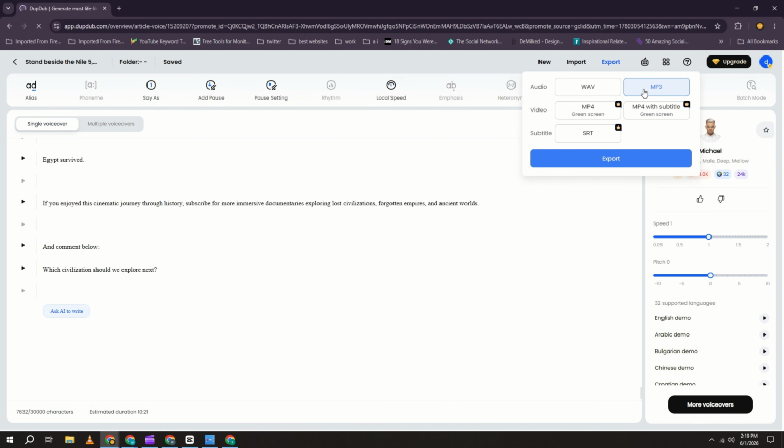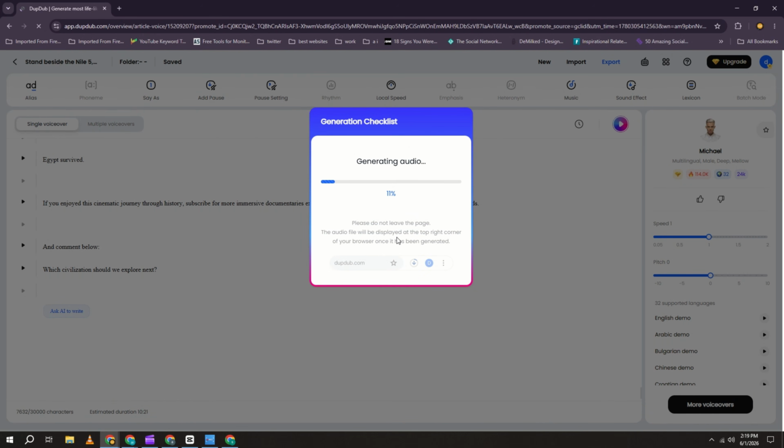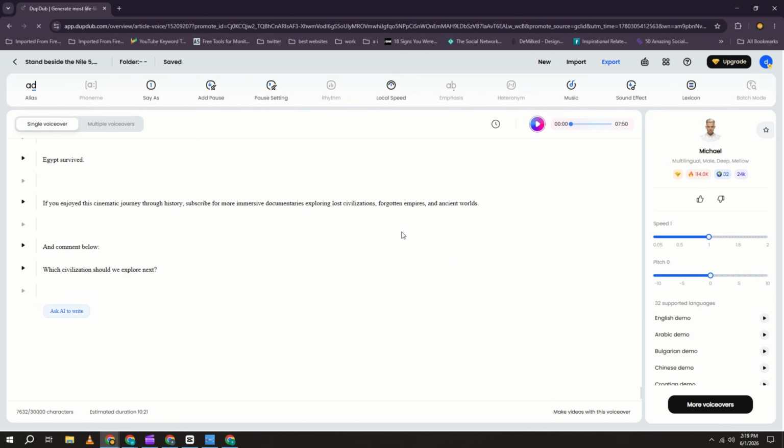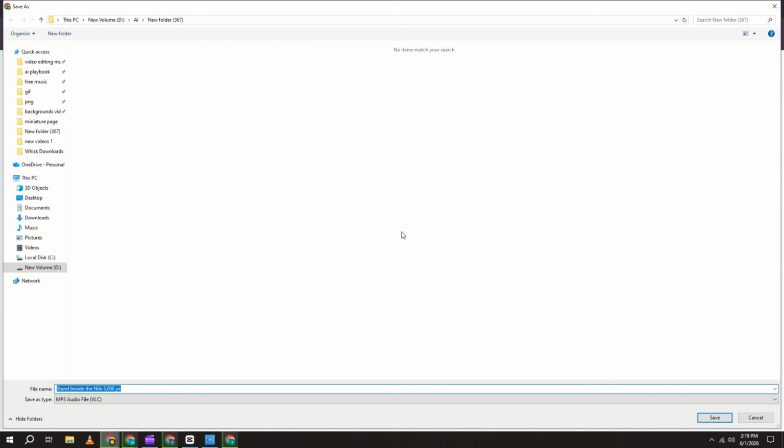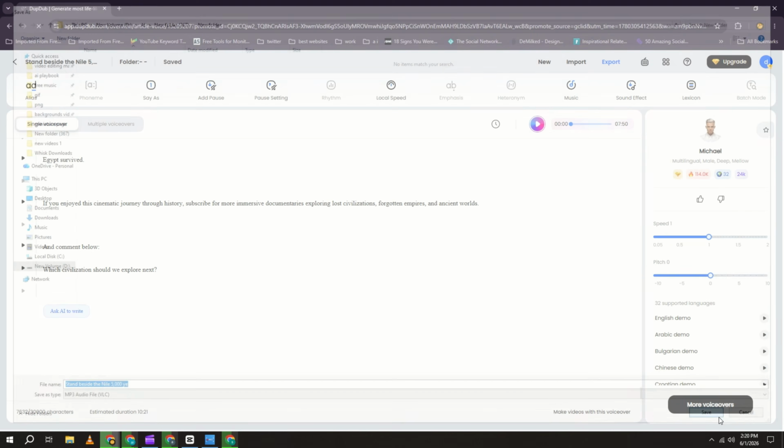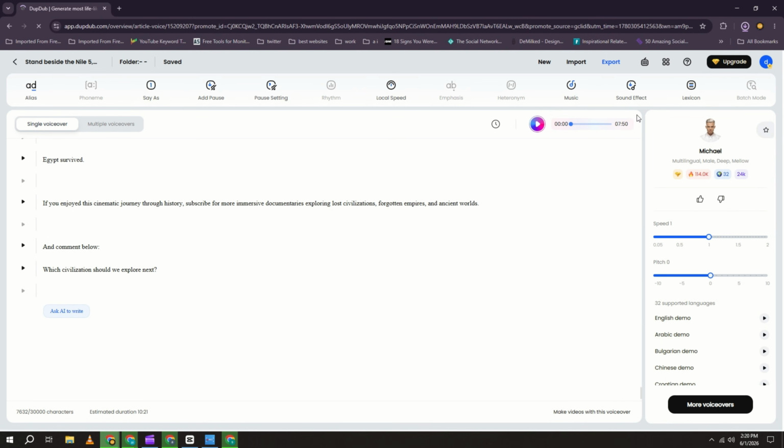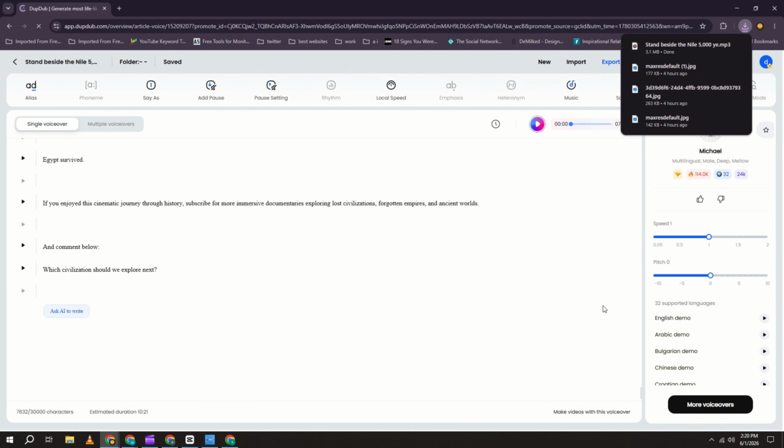Choose MP3 as the output format, and then click Export again to begin generating the voiceover. After the export process is complete, download and save the voiceover file to your device. This audio file will be used later when we assemble and edit the final video, making the entire production process much faster and easier.